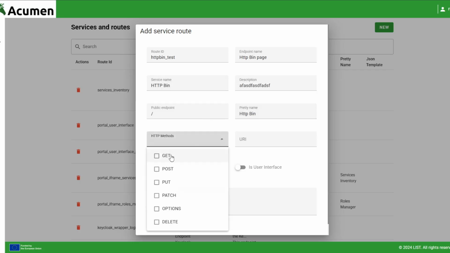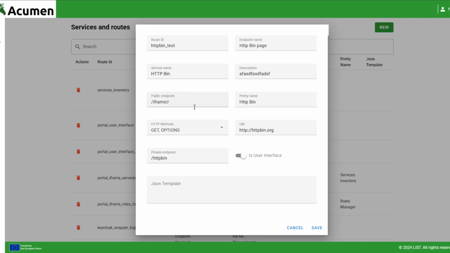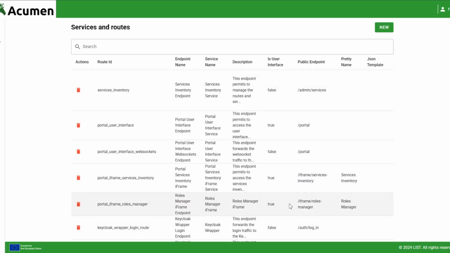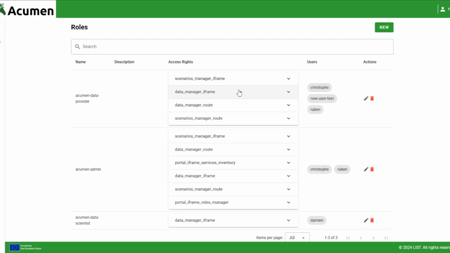In the HTTP methods field, we need to select the HTTP method that will be associated with the service. It's also possible to specify whether the service is associated with a graphical user interface or not. A JSON template is also available to transfer parameters to the service. In our case, we'll leave it empty. Don't forget to save the changes. The service has now been created and added to the existing services.